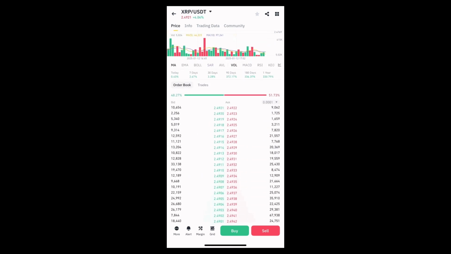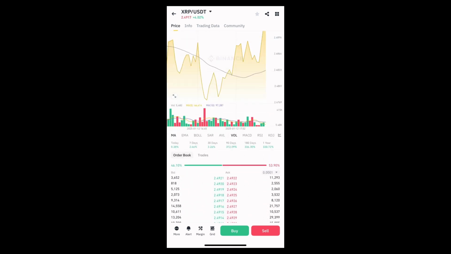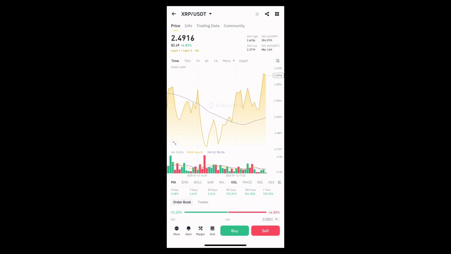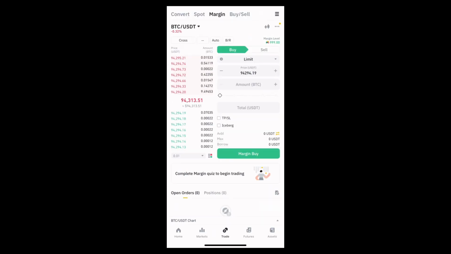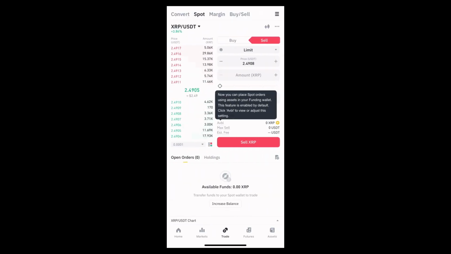Now here you can see all the detailed information about the XRP right here. And now to sell it, you can simply tap onto sell button right here. Now after doing the analysis, you can simply sell the XRP. And that's it. This is how you can sell the XRP on the Binance app.